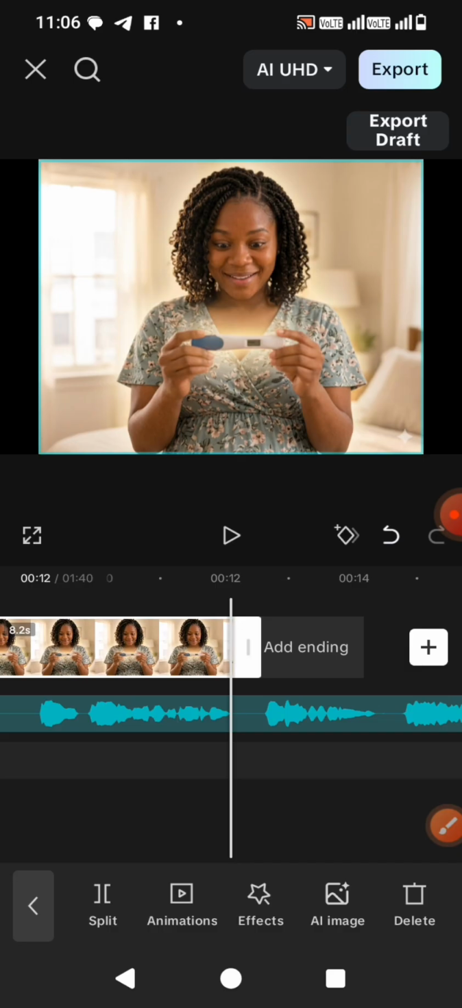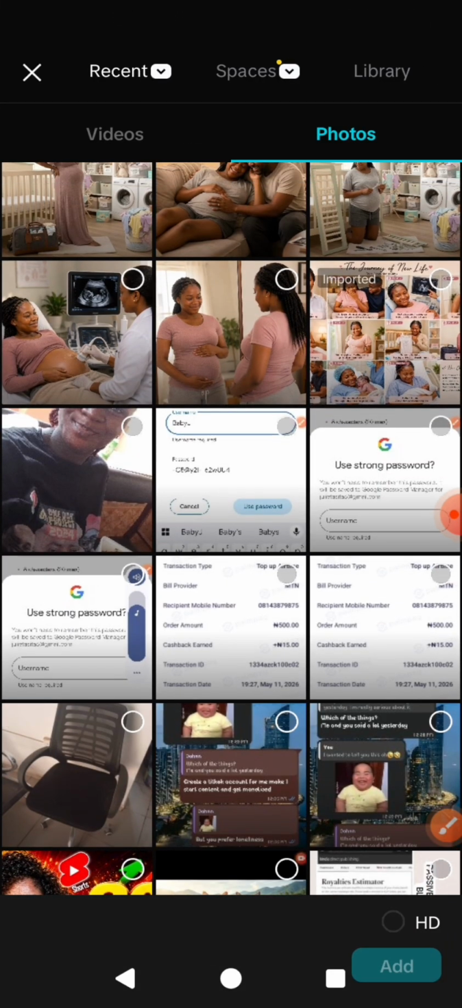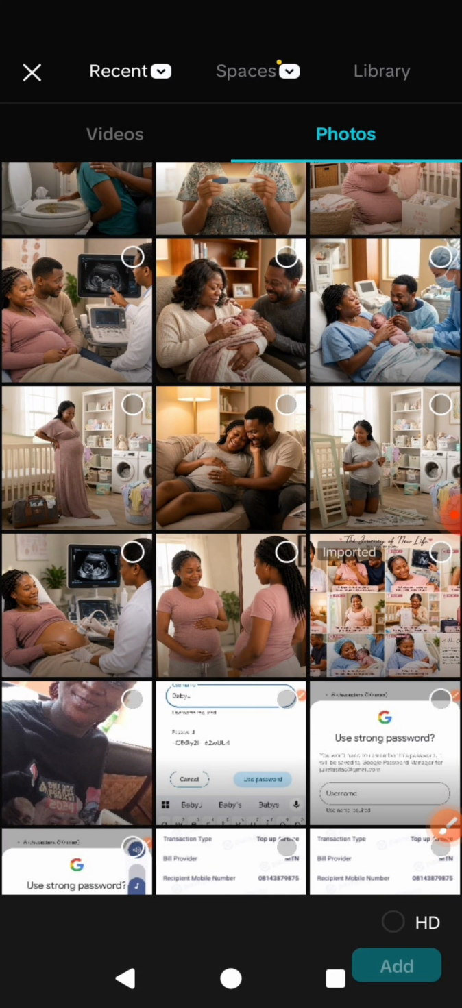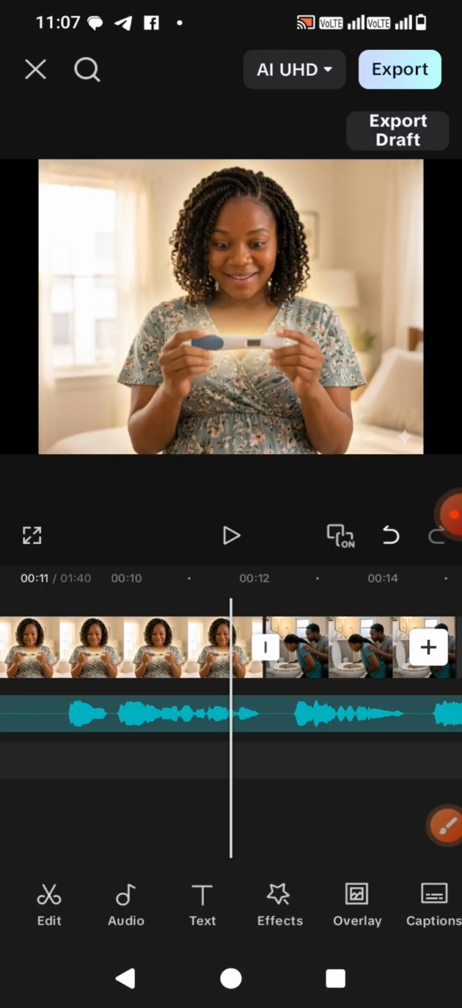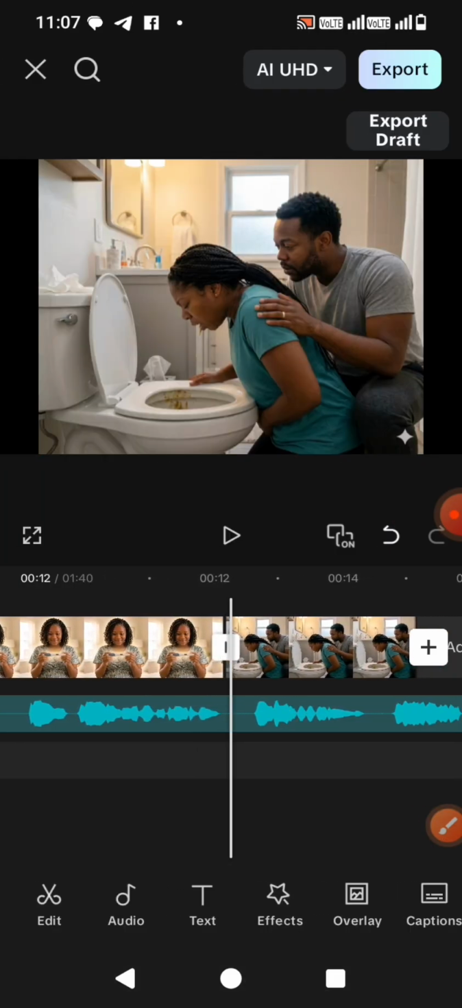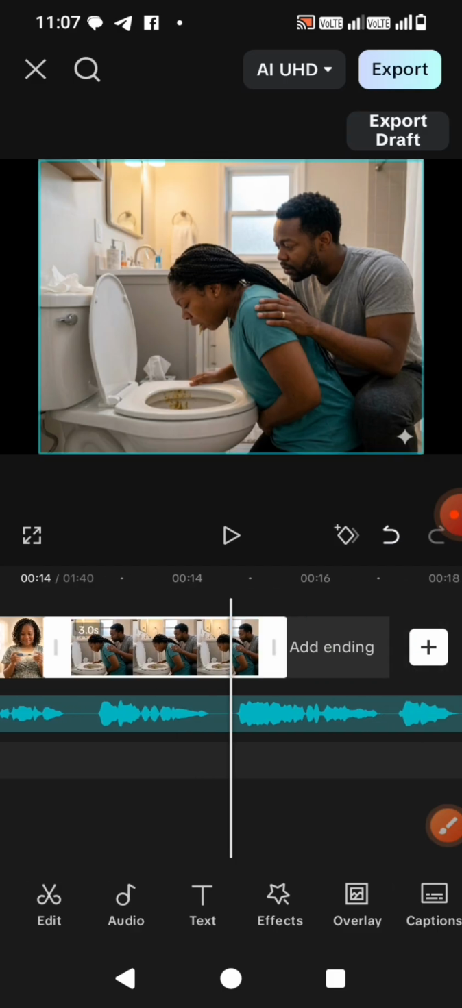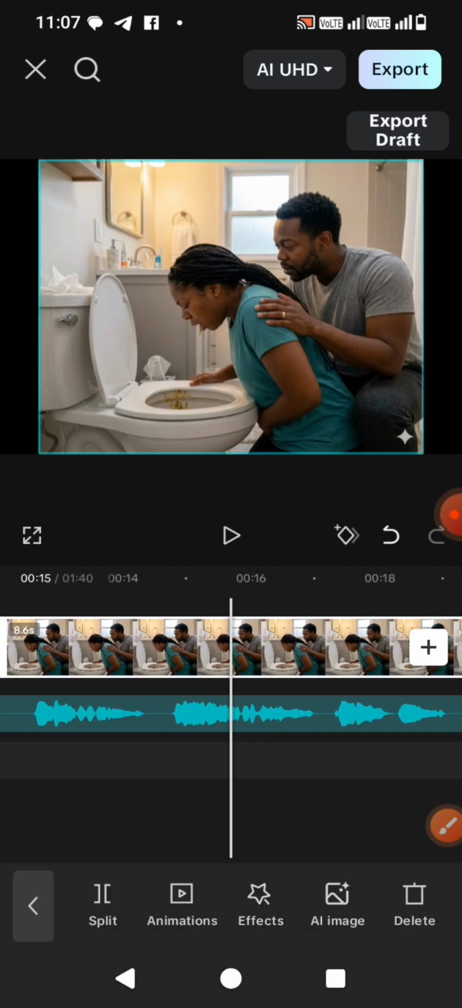Let's look for a picture that best suits that statement. Why I'm doing it one after the other is so that we don't get things mixed up. When a woman is pregnant, she feels some kind of symptoms that can make her throw up and all of that, and that shows that her body is beginning to change.